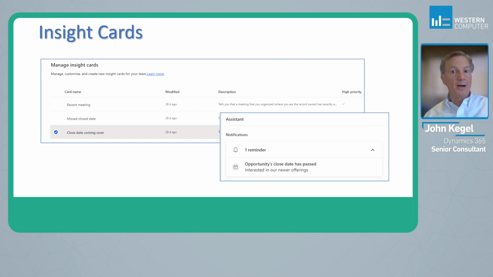And they're out-of-the-box cards. You can add your own, of course, that allow us to get a glance either on a record or on a dashboard about some things that we may want to be reminded of. You can see an example here on my screen for the opportunities close date insight card, which would show up on an opportunity as the estimated close date became near.